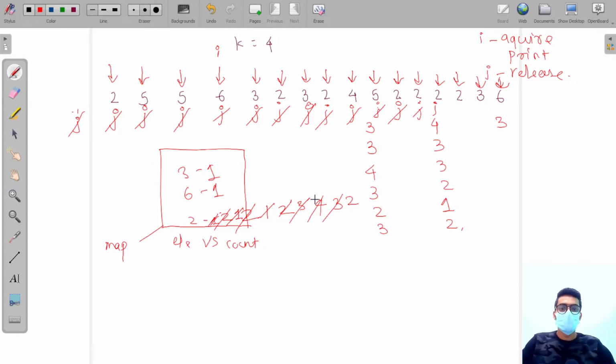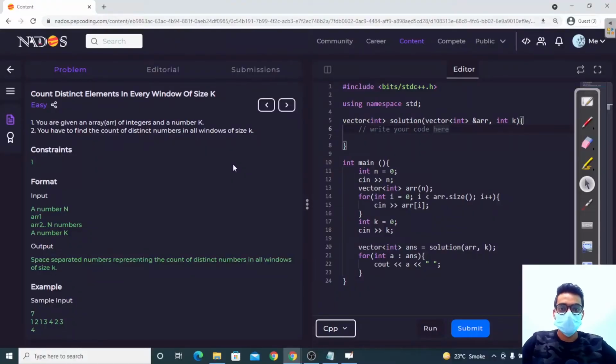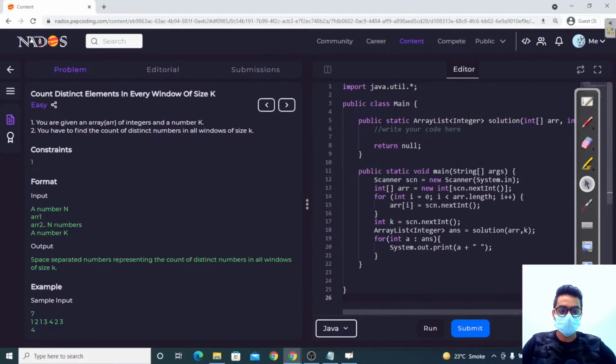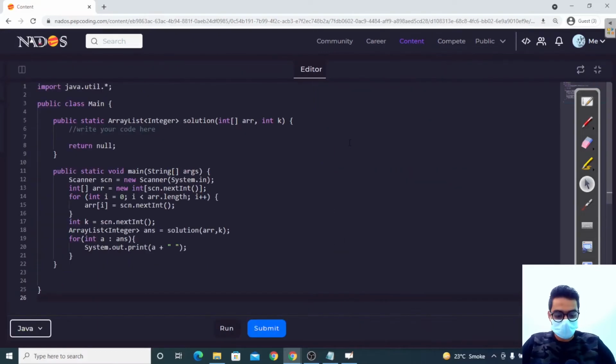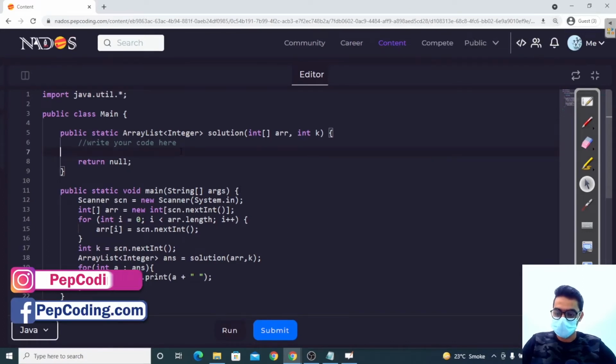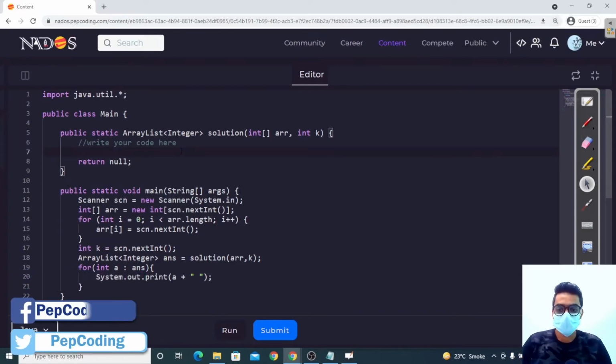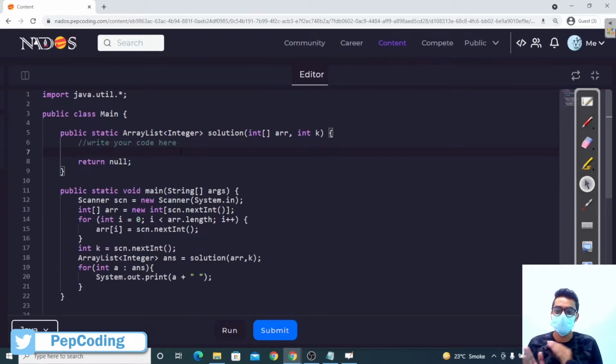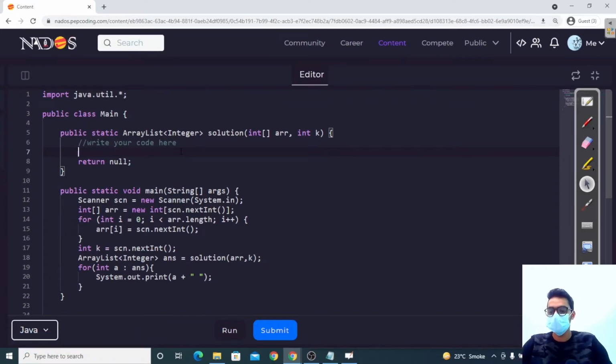So let's code for this question. So let's start with the code. We are doing the Java code here. Let me go full screen, increasing the font. Now for solving this question, we need a hash map, and we are using the acquire and release strategy here.